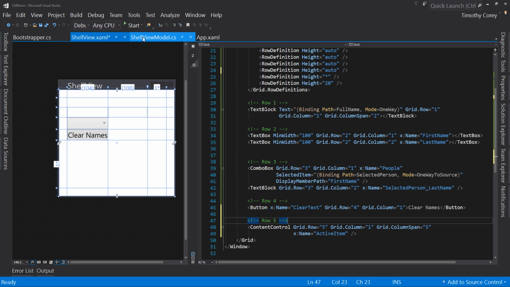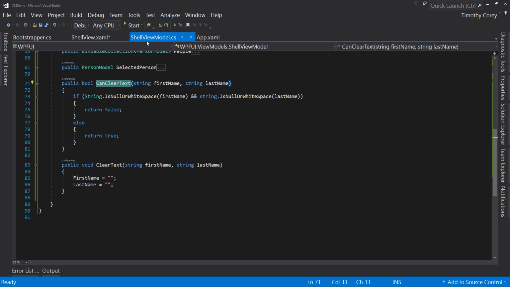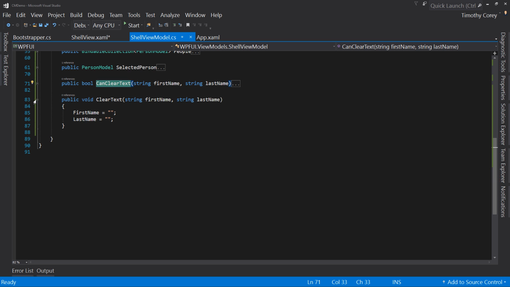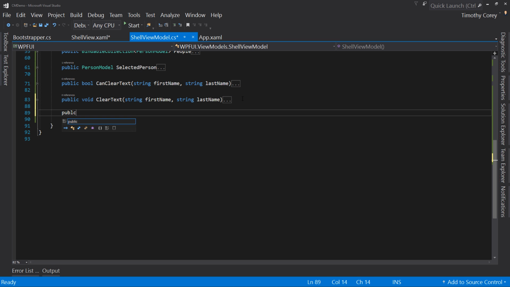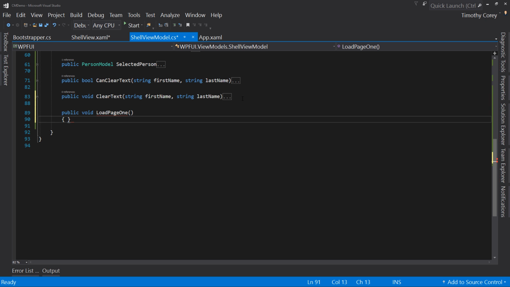Now let's go back over to our ShellViewModel. And let's actually create 2 methods that will wire up the buttons. And we'll put the buttons back on the front page before we go too much further. But let's create the methods first. So we're going to say public void Load, let's just say LoadPage1. Normally you wouldn't have something so explicit like LoadPage1, but in this case it's just a demo.